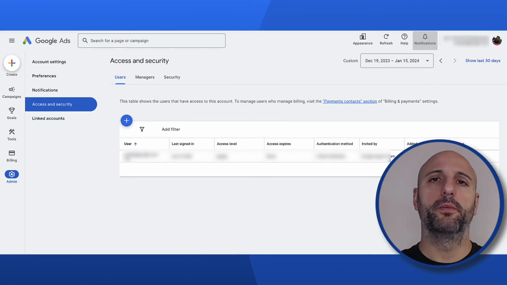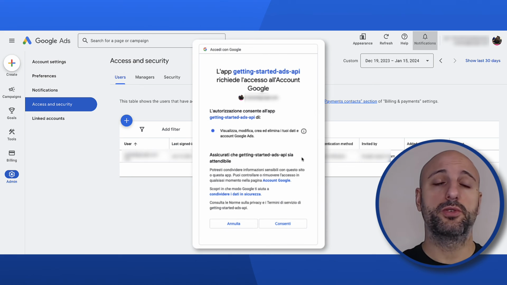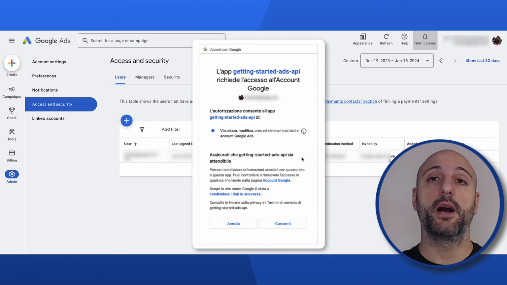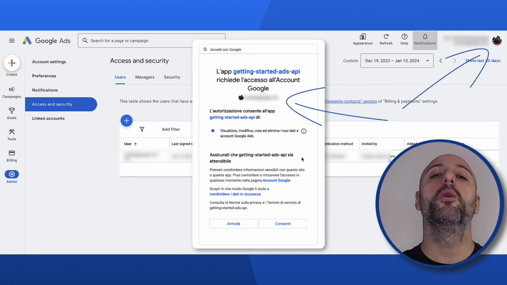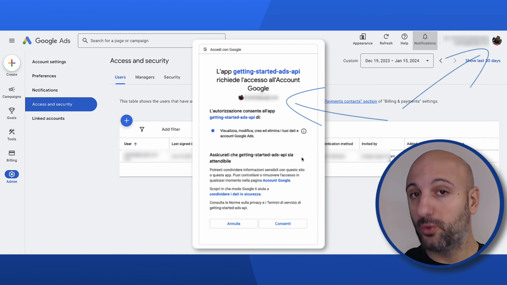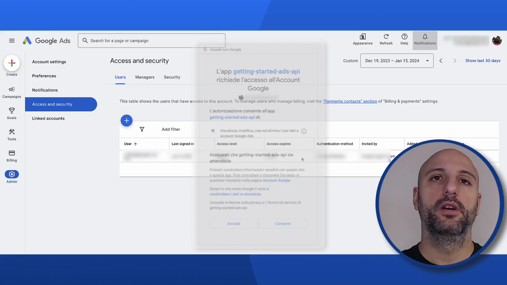There's a caveat, though. The Google account I just used to allow the Getting Started Ads API application to access my Google Ads account needs to have access to the Google Ads account. So make sure that your users are accessing your application with a Google account that has access to the Google Ads account that they want to manage.